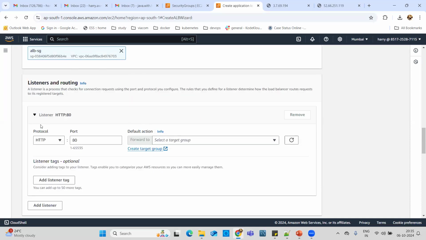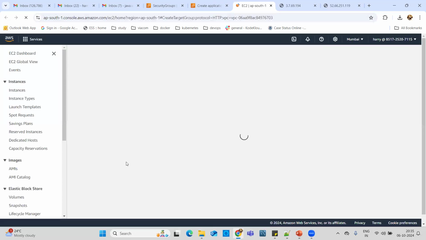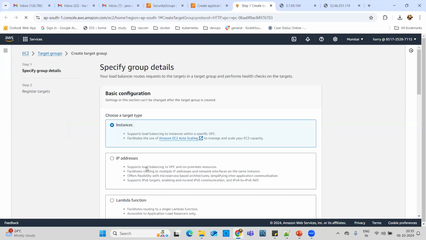Let's scroll down. Here, if you see listeners and routing, this is the most important part in the ALB section. Here we need to create a target, and right now we don't have any target groups. Let's try to create the target group here. Once the target group has been created, we can bind the load balancer with the target group, and then we can continue the traffic.